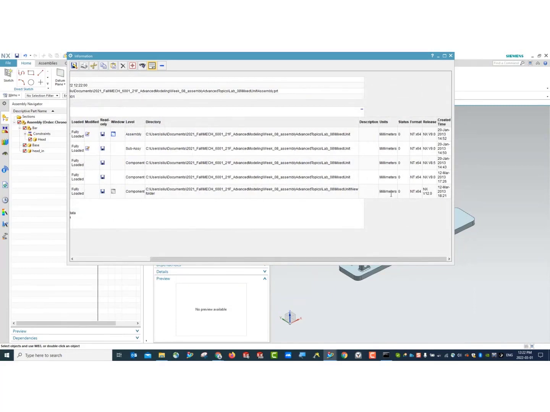Is that clear? If it's clear, type 6. If you have any question, type 0.